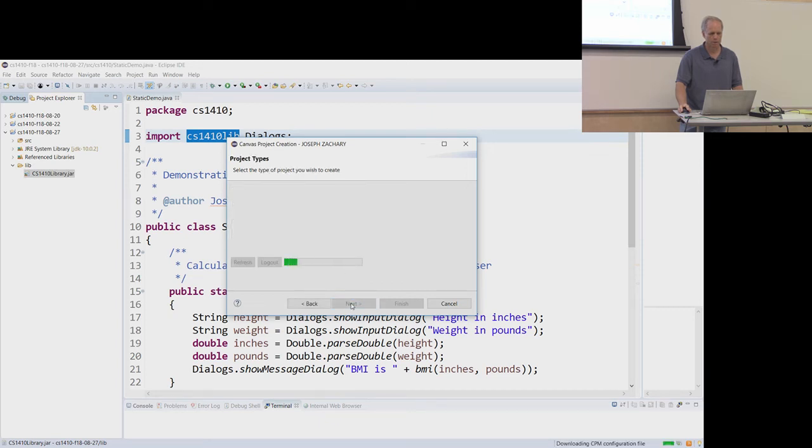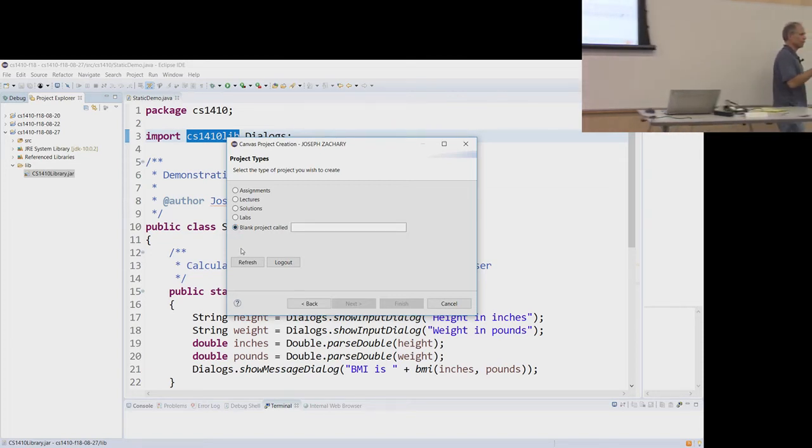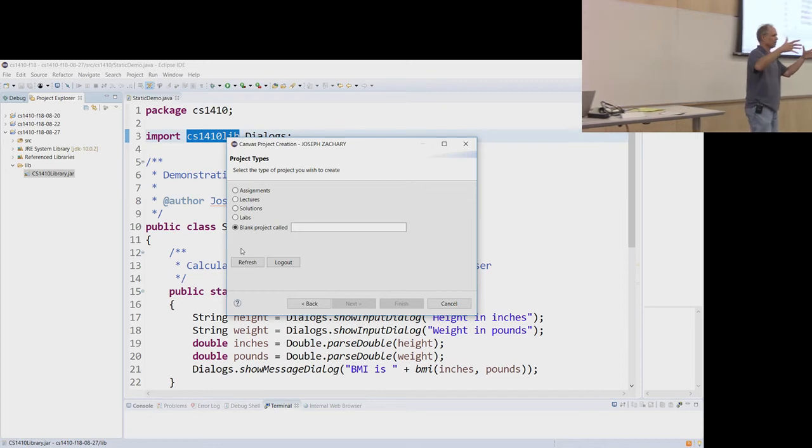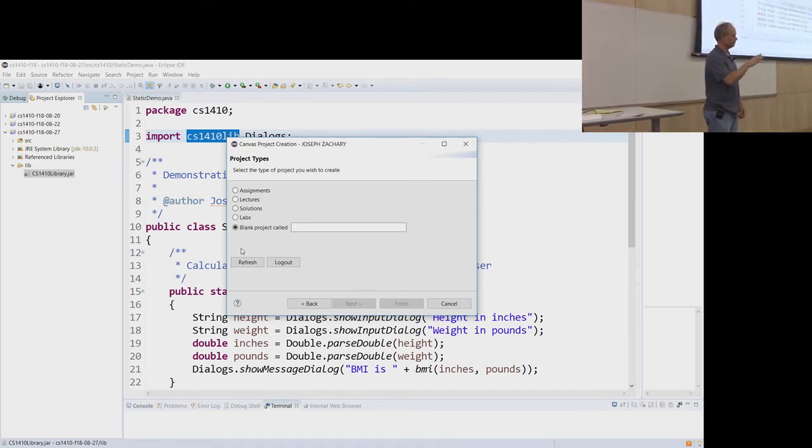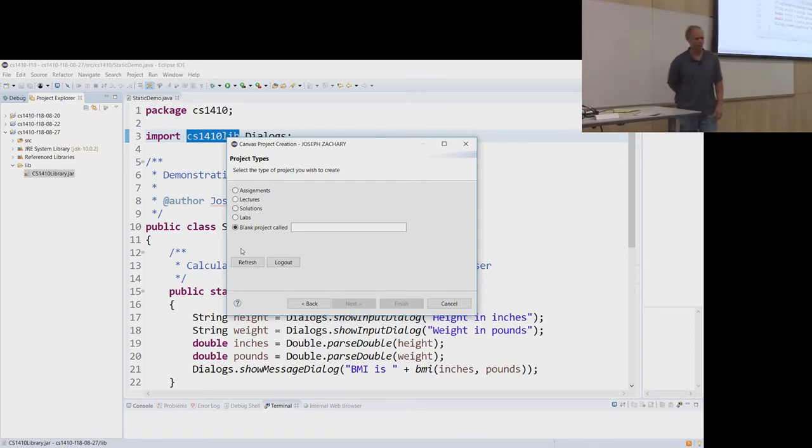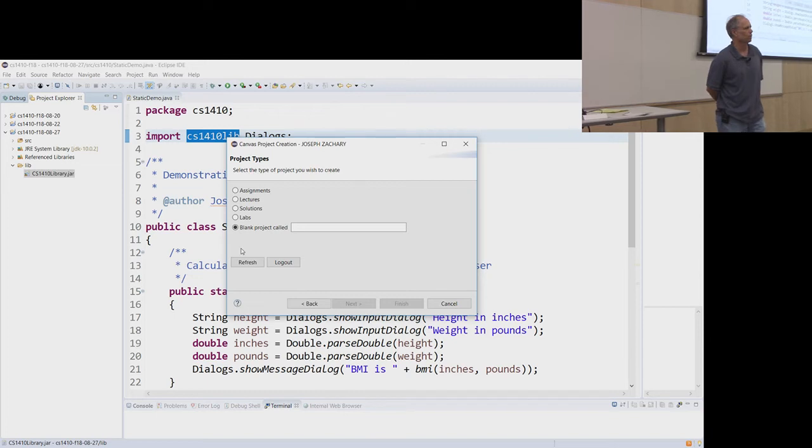2018, 1410, and you pick a blank project. And then you get a blank project that contains two things. It contains the formatting standards I want you to follow, and it contains the library. If you just create it using Eclipse's method of creating a Java project, you won't have the library.